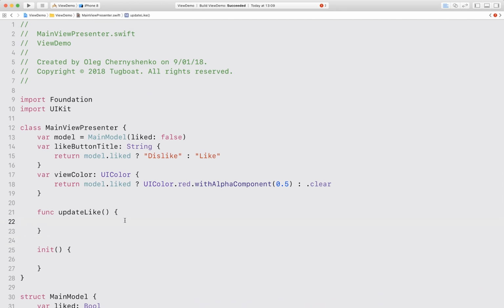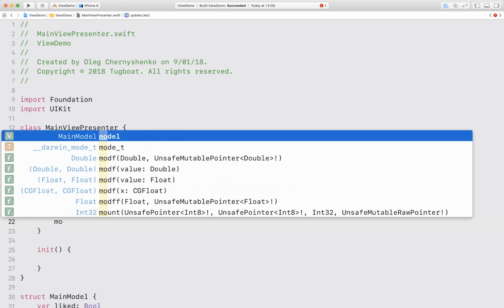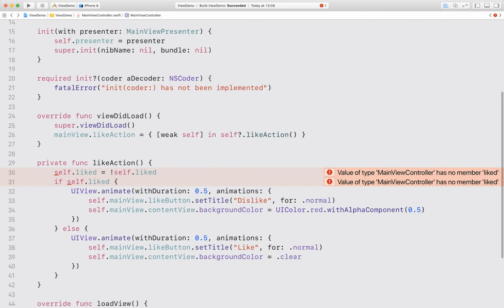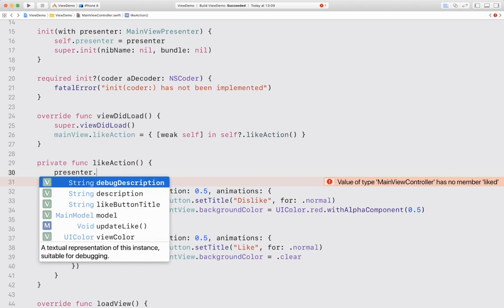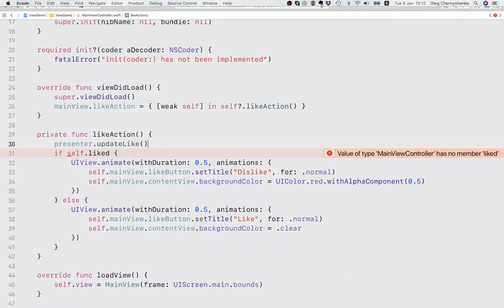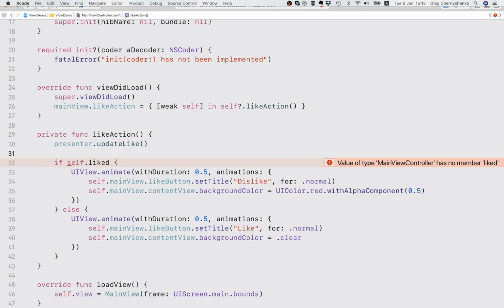And it will do the same as our view controller just at the moment. So it's model liked equal model liked. I will save it and I will call it from here. So presenter update like. After the state of presenter was updated with call to this function, I can use it to update my view.